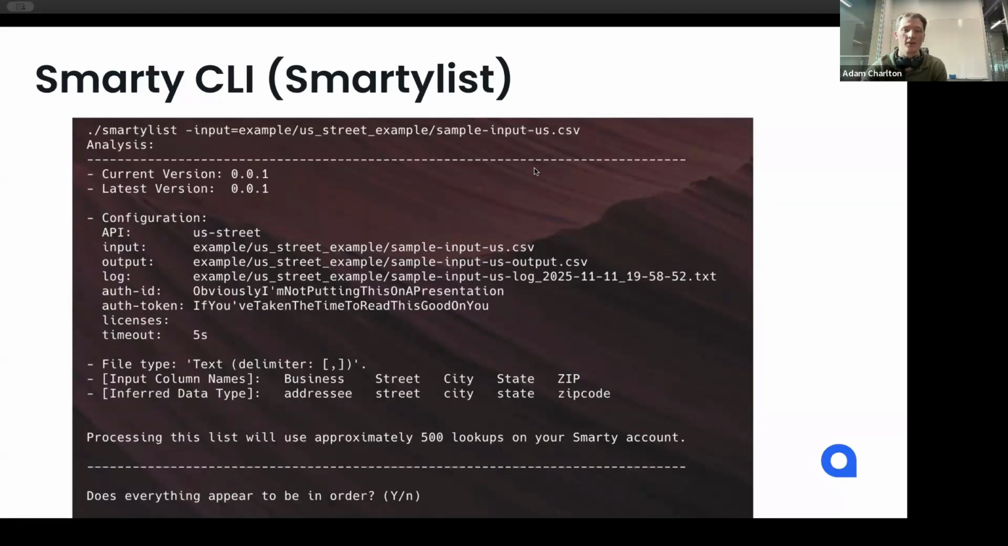What I have here, this is my own personal terminal session running. It'll go through, it'll scan the file that you have it pointed to. You hit yes, and then it starts to chunk through the addresses at a really fast rate. In my experience, the CLI is, if you don't want to code, it is the absolute fastest option that you have available for a no-code option.